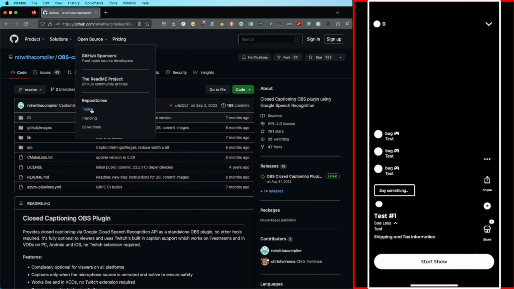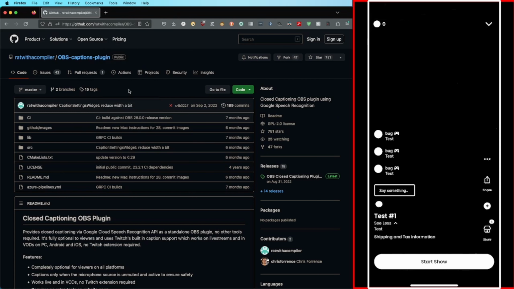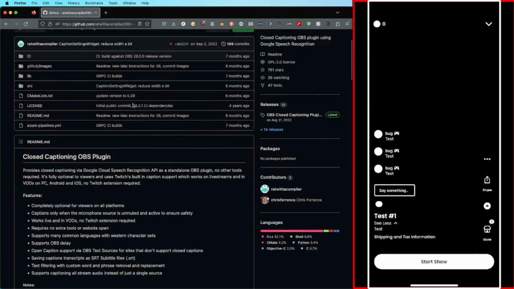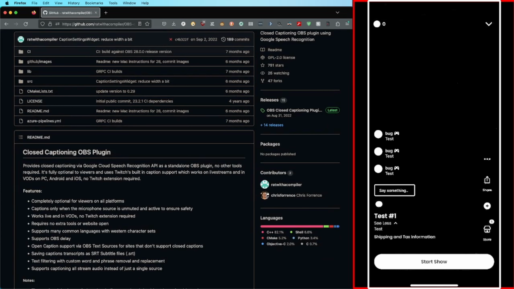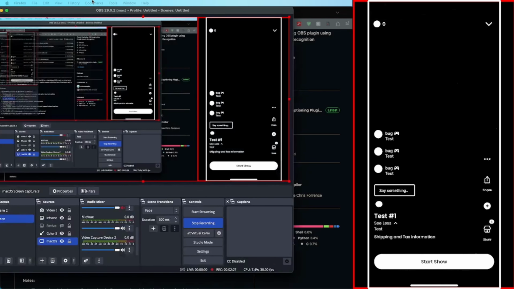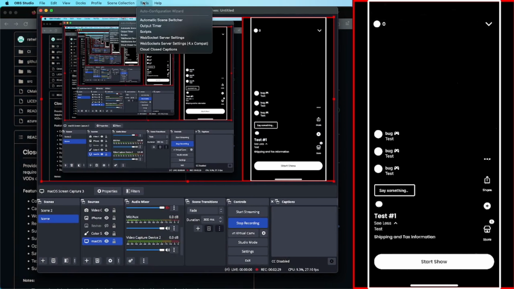So once you get that plugged in, all set up, now we'll launch OBS. And at the top, you'll have a tools menu. It's going to obviously look a little different in Windows. Here I'm running a Mac. That's for a specific reason. I'll show you all later.